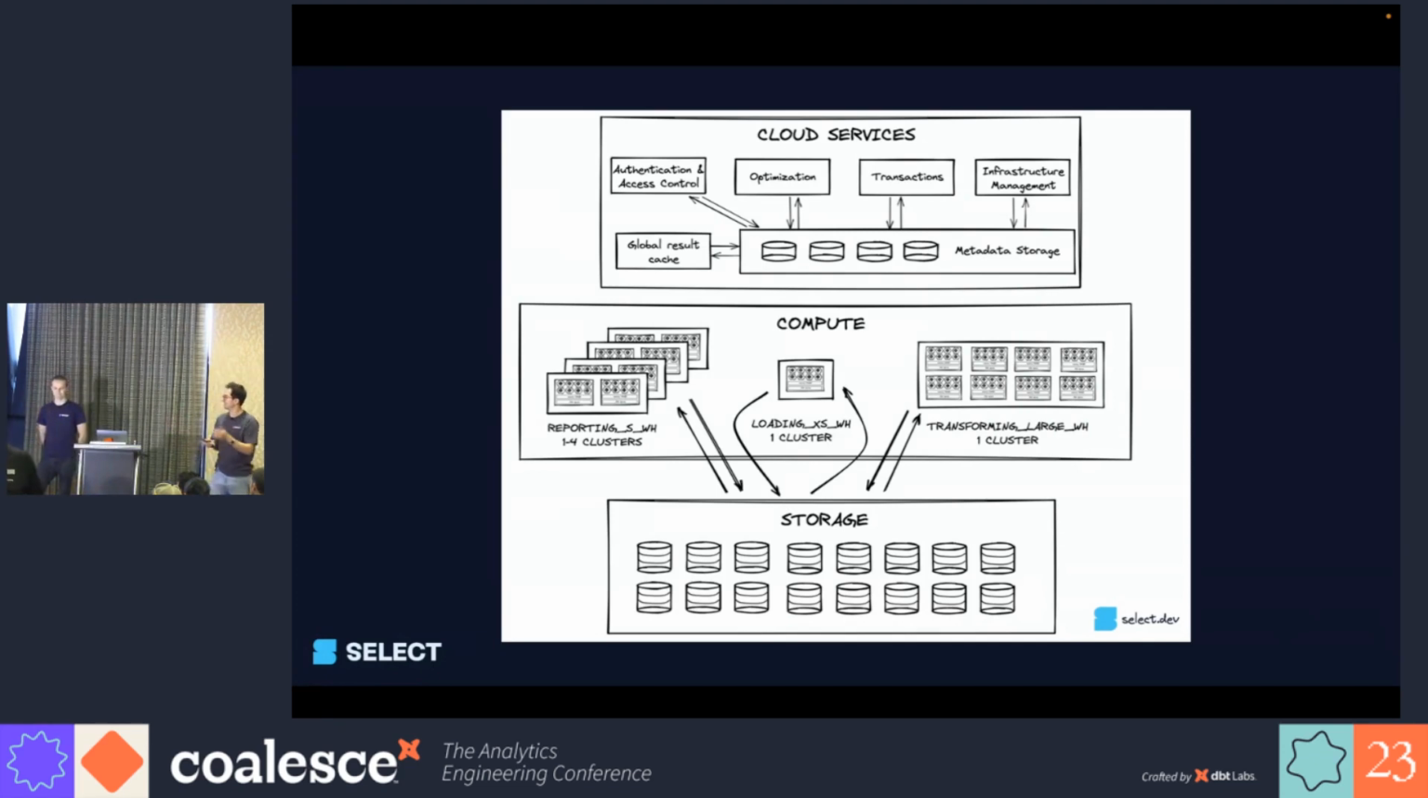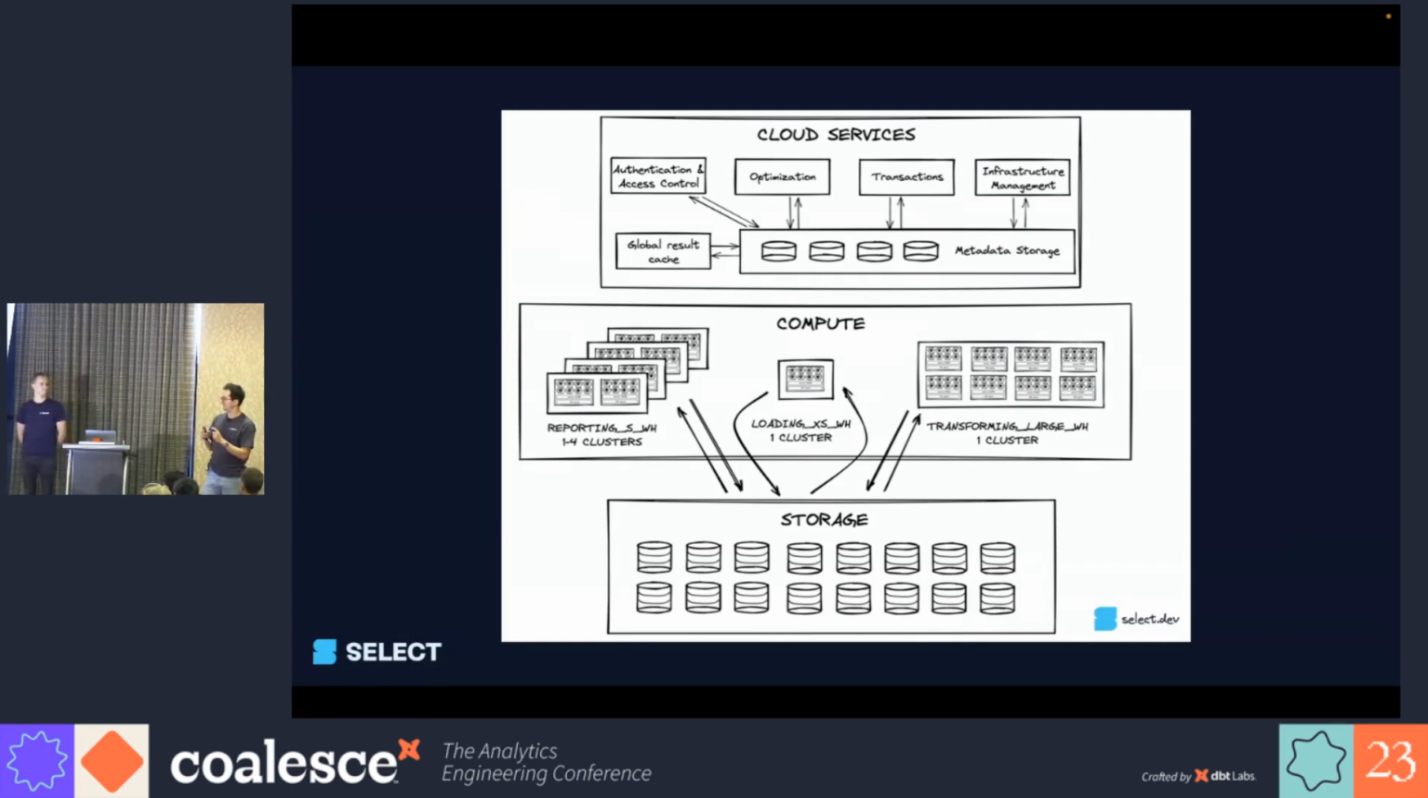So in Snowflake, the entry point for all queries is what's called the cloud services layer. This handles things like authentication, access control, query planning, so the engine figures out how it's actually going to execute your query, and a bunch of other things like the global result cache. There's then the compute layer, which is the one most people care about. That's where your query actually gets processed. And then the final one is the storage layer.